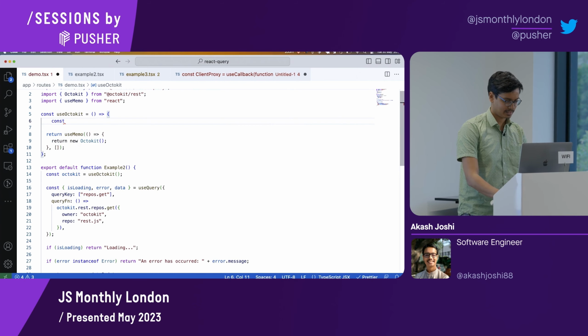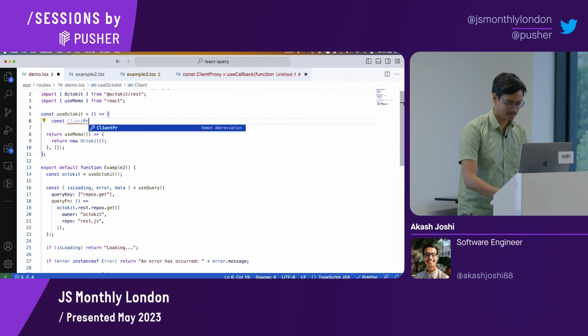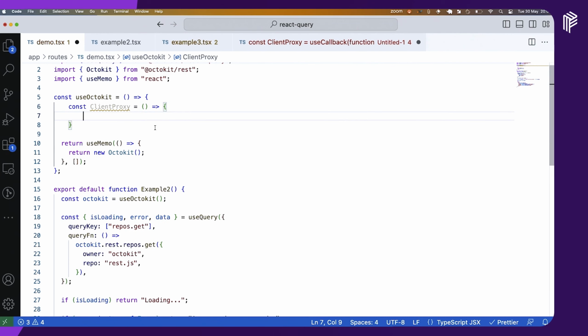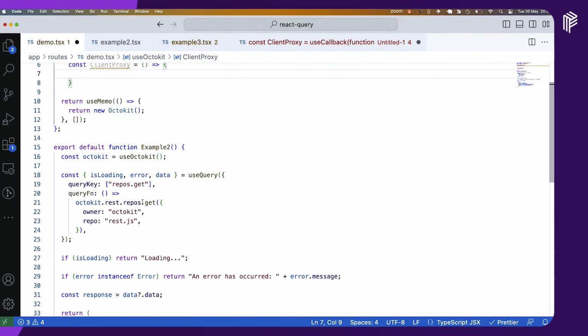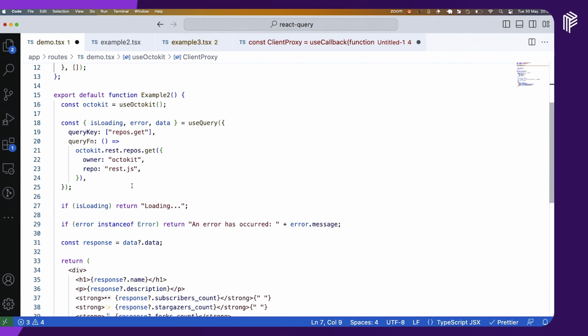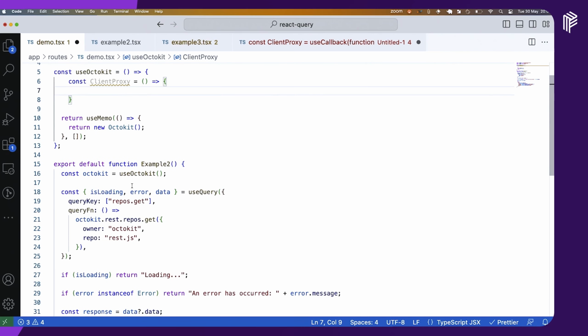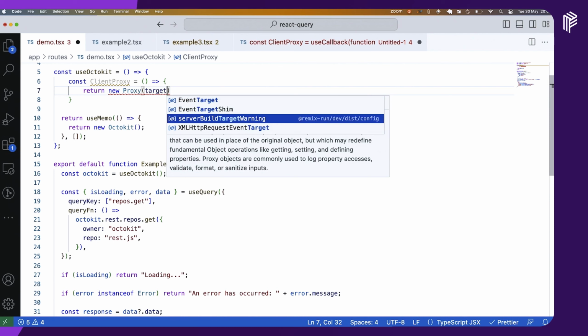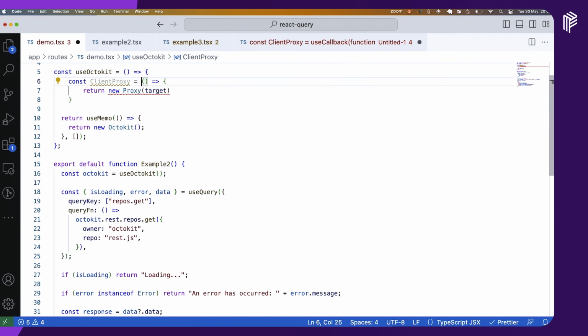But what I want to do right now is create, I just called it client proxy because I'm not very original, but we need a method which recursively goes into a proxy and returns data. This will start making sense as we go into it. So I will create a new proxy here with some target, and this target, let's say we take from the parameter here. Again, don't worry about it right now.